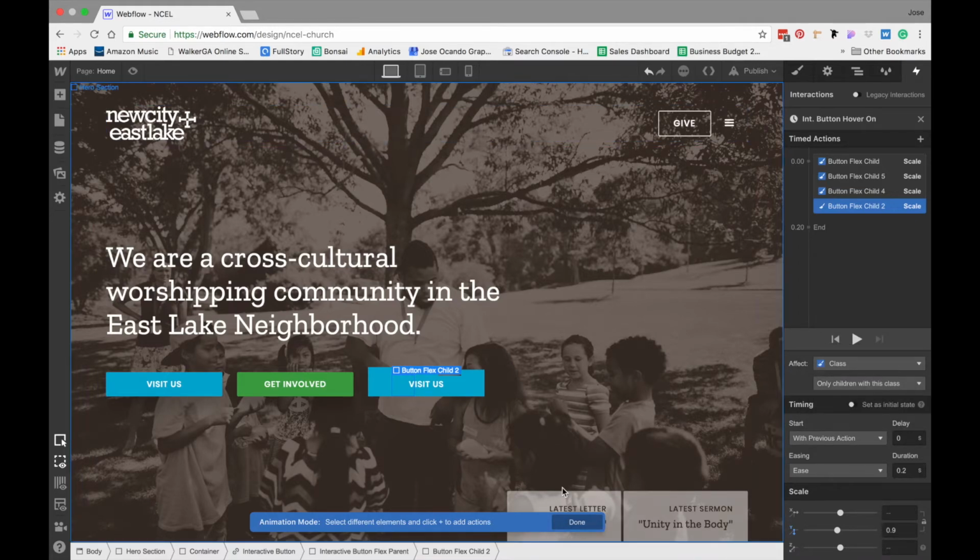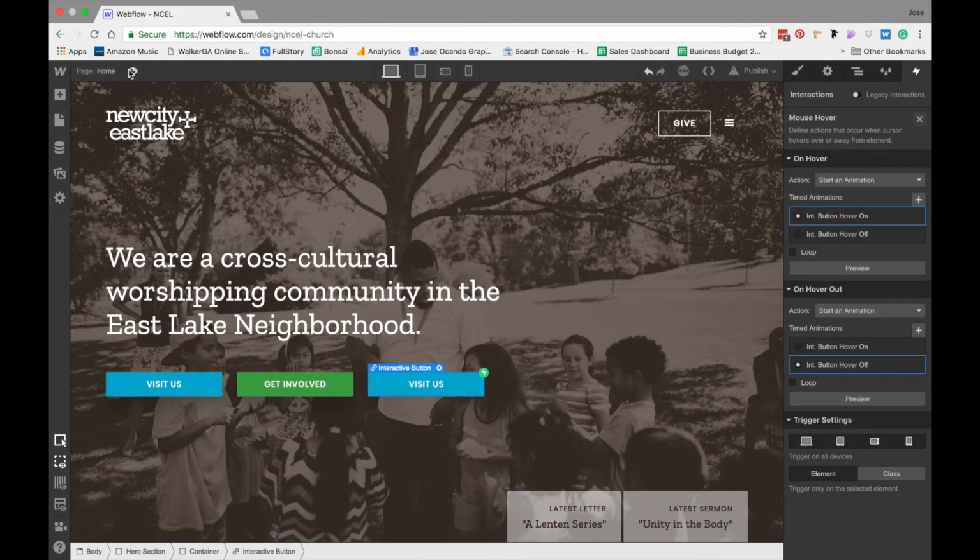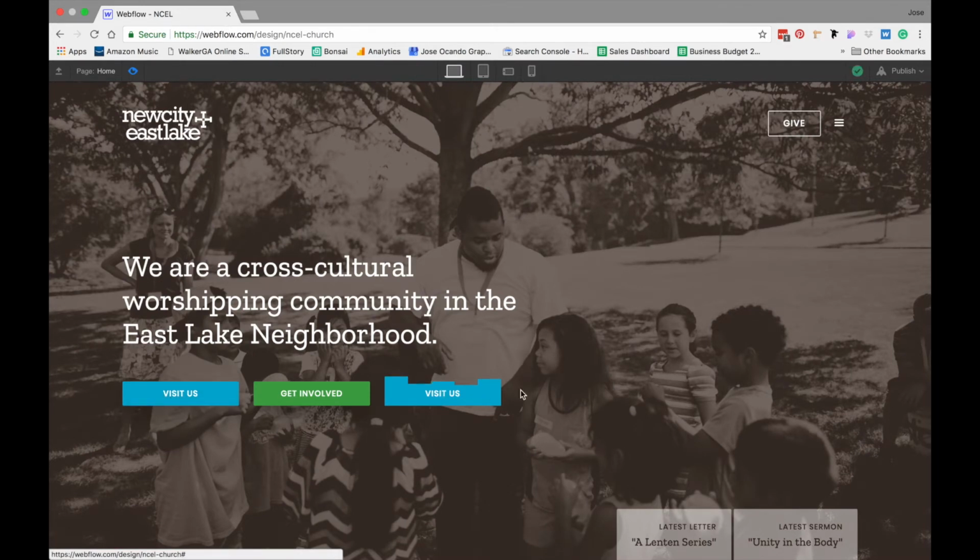All right, awesome. So I think we're done. Let's go ahead into preview mode and check this out. Love that. I think that I might tweak that a little bit from here on out, and maybe have everything grow a little bit instead of having it come down, because I don't like how Visit Us starts to lose some of that top padding. But anyways, I'm going to stop there.